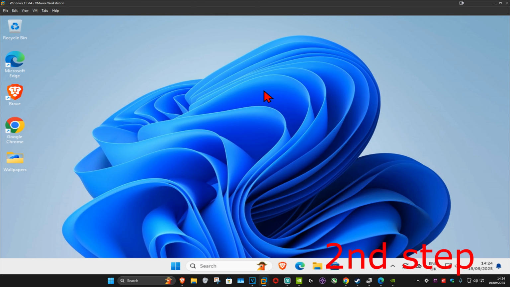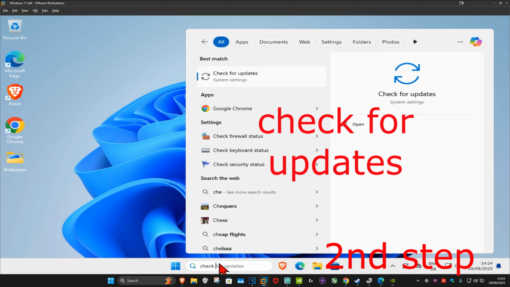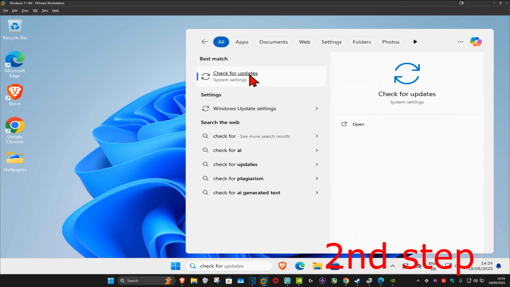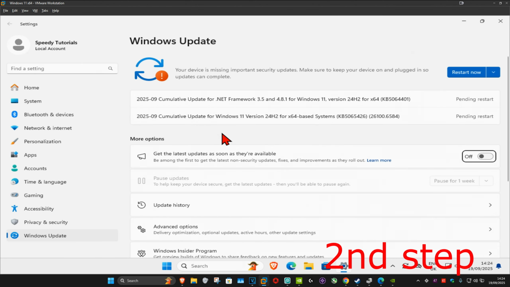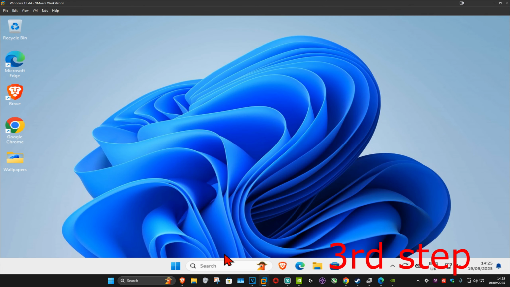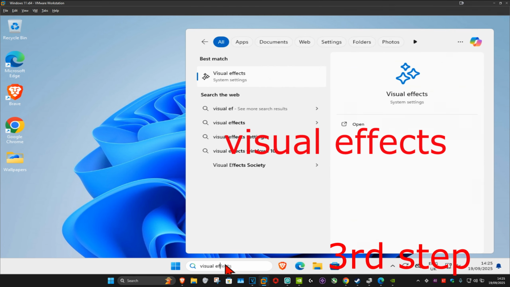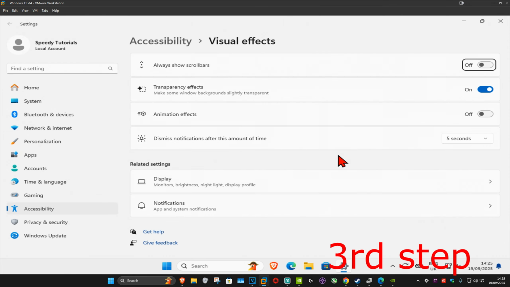For the next step, you want to go to search and type in check for updates. Click on it. Now once you're on this, you want to click on check for updates. Make sure that your computer is fully up to date. For the next step, you want to go to search again and type in visual effects. Click on it. Make sure that you have transparency effects turned off and animation effects also turned off.